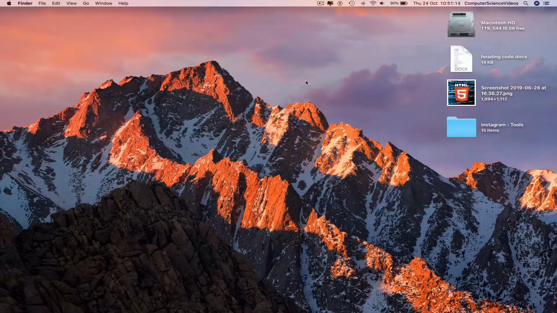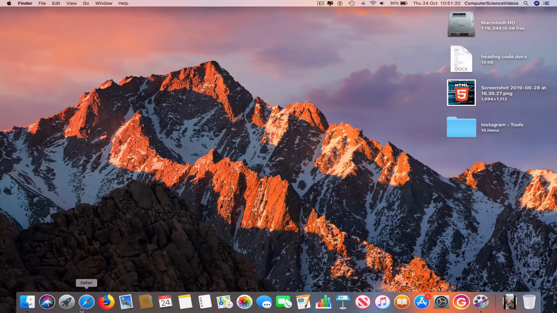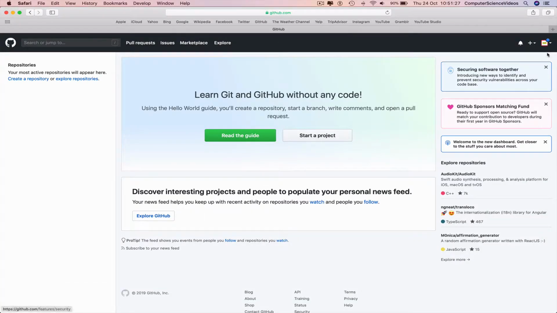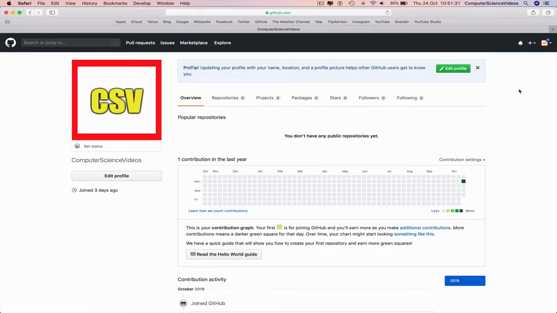So in this tutorial, you need to have access to a Mac computer and a GitHub account. We can now go all the way down to the dock, go to Safari, go to GitHub, make sure you're signed into the account, go to your profile, and then to change the status, click on set status.